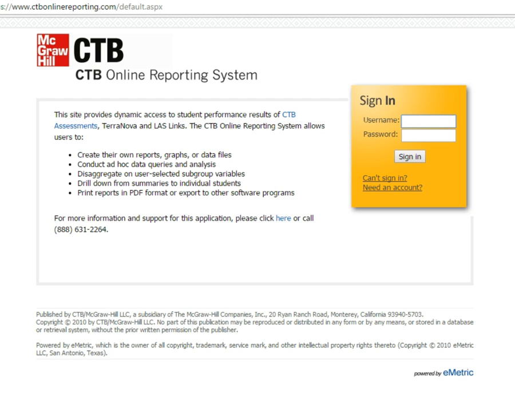The first thing you need to do is to sign into CTB Online Reporting. Some people make the mistake of just signing into CTB.com, which will take you to another site. So it's important that you sign into CTBOnlineReporting.com and you get a screen similar to the screen that is here.